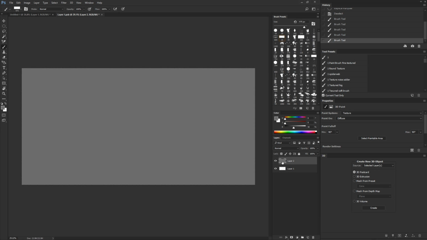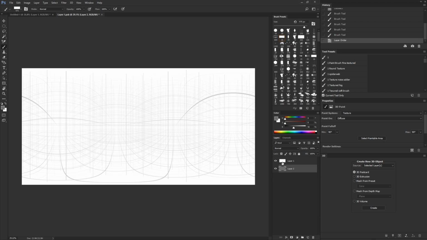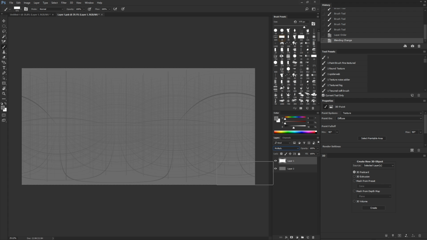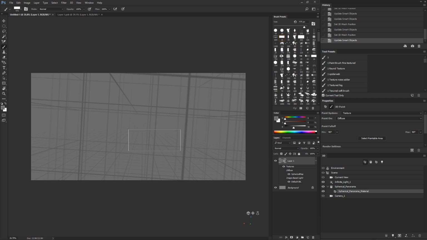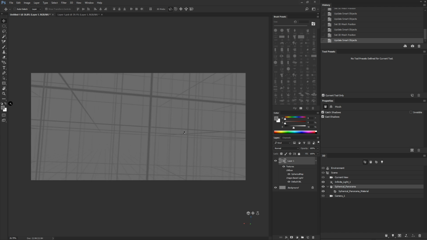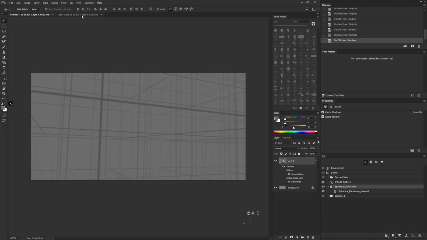And once we have that full, let's drag it behind the other layer. And let's set this grid layer to just like a multiply. So now it's seeing through that layer. And if we click over here, it's actually updated automatically. So you can see that gray background is showing up.